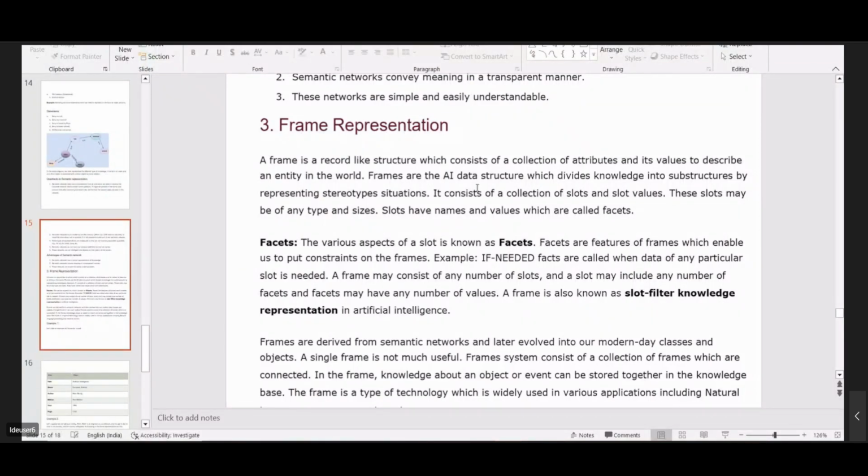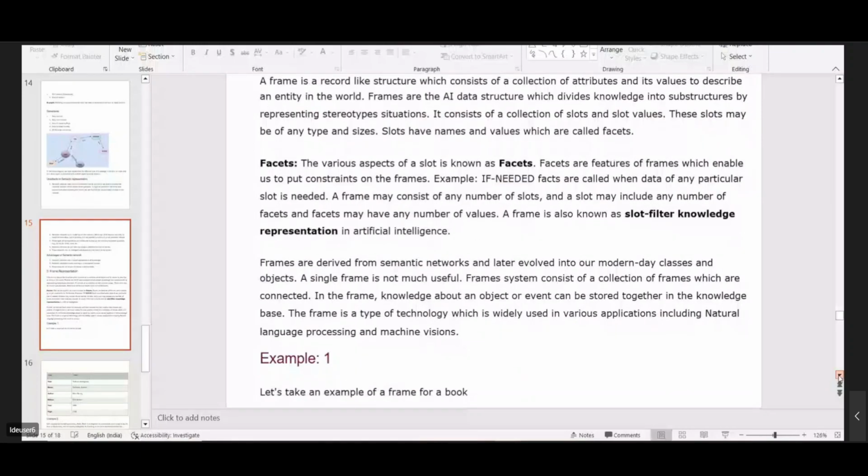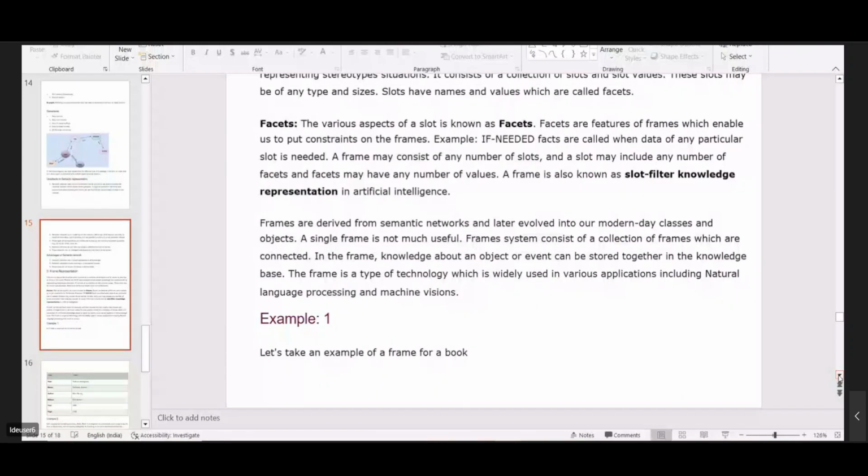This frame is like a record structure. It consists of a collection of attributes, values, and an entity. It is a data structure that divides the knowledge into substructures, and it has stereotype situations. It consists of a collection of slots and slot values. A slot has a name and values, and those values are called facets. The various aspects of a slot are known as facets, and facets are the features of frames. They enable us to put constraints on the frames. A frame is also known as slot-filler knowledge representation, because they are given in the form of slots. They are derived from semantic networks.